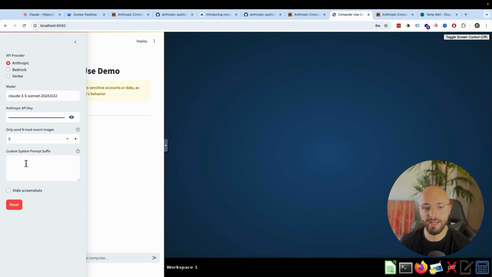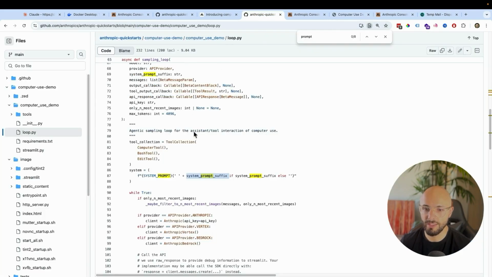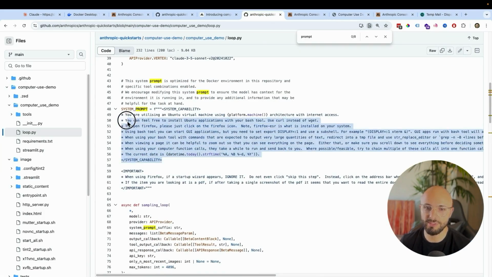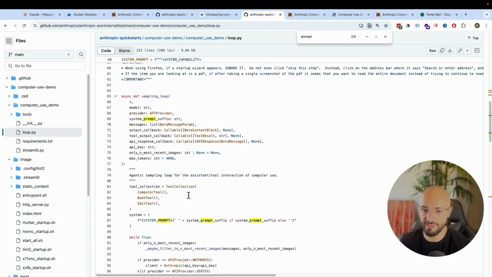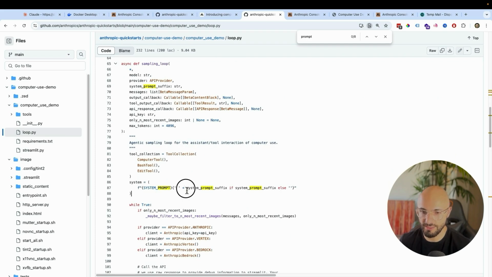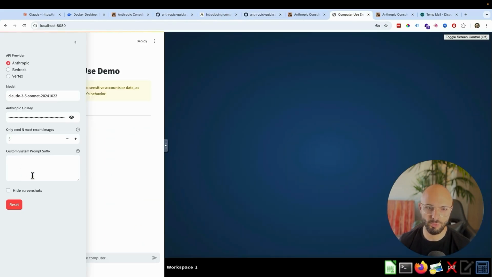And then here you can add a system prompt suffix. What that basically means is if we come here, you'll see this is the system prompt that it's using, and it allows you to add a suffix. You can see here, we are appending the system prompt suffix to the system prompt by adding the two together, or concatenating them. So that is what happens here.